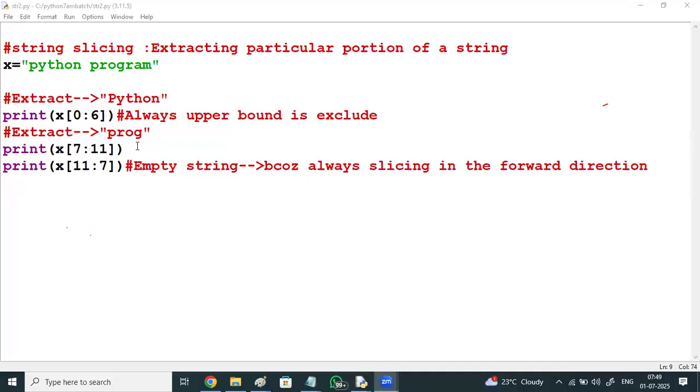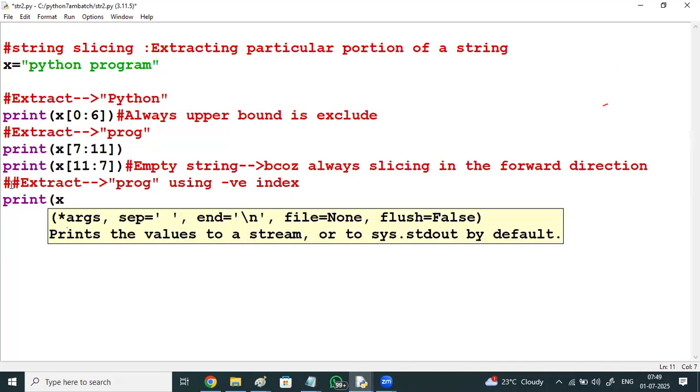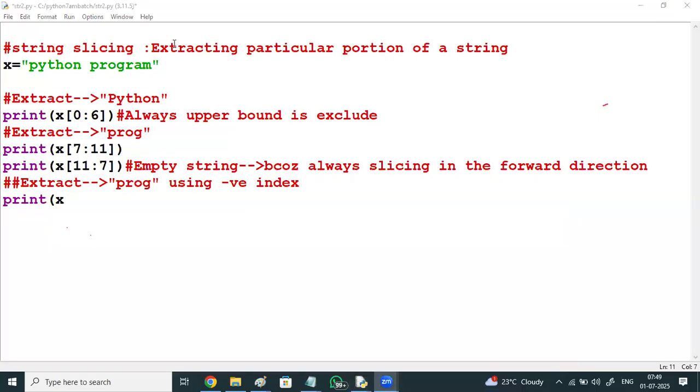Extract PROG using negative index. Try to respond now. Using negative index. -1 to -7. You are going in the backward direction again, empty string. -7 colon -4. -7 colon -4.